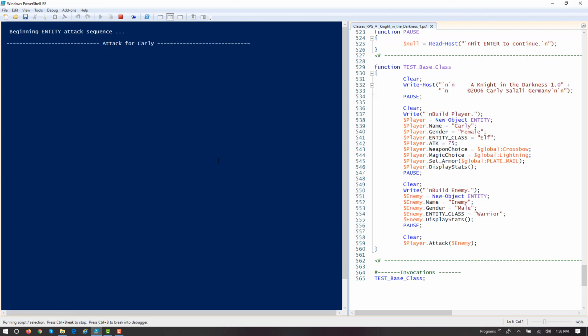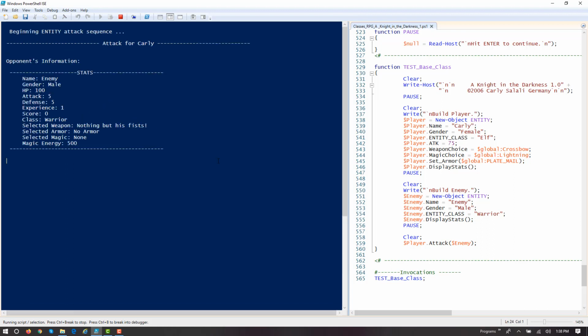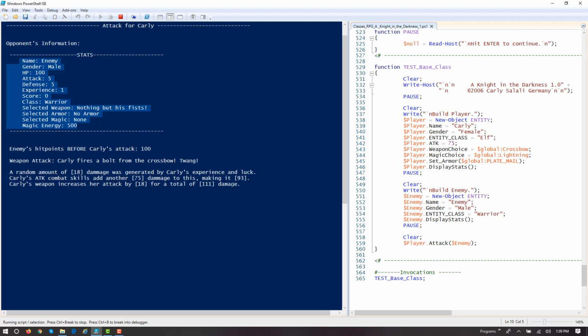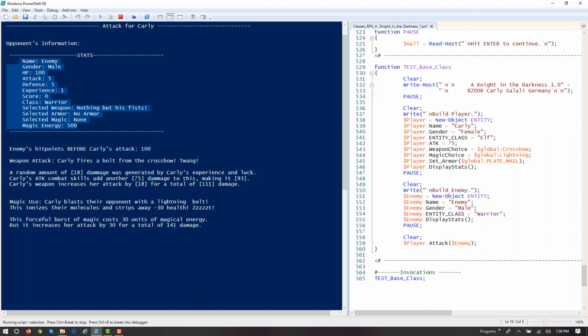And here we go. Attack for Carly. It retrieves my opponent's information and then displays it. Before Carly's attack, enemy's hit points is 100. Carly fires a bolt from the crossbow, twang. A random amount of 18 damage was generated by Carly's experience and luck. Attack combat skills add another 75, making it 93. Weapon increases it by 18 for a total of 111 damage.